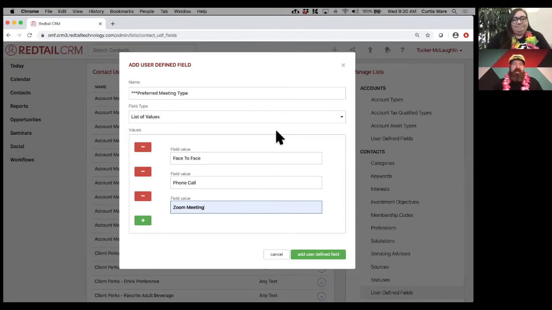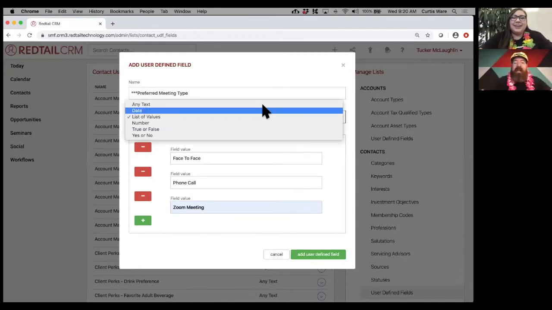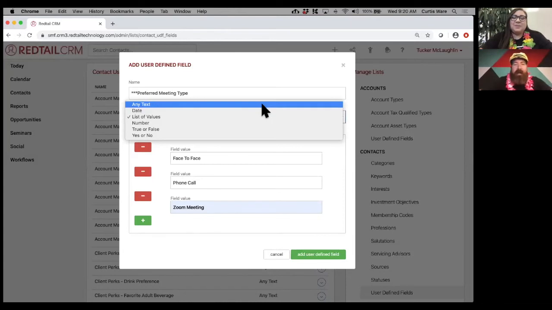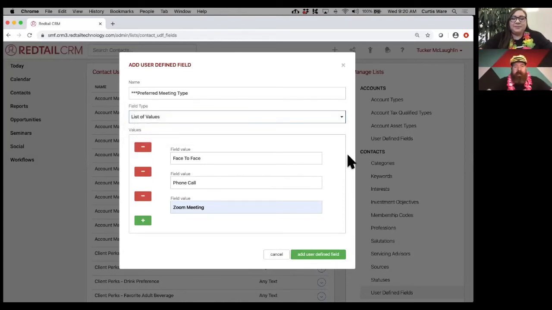You know, if you want to type out every single possible alma mater that existed, it's going to take you some time, but go for it. In that case, it might just be better to choose the any text so you can type it out and easily reference that from the contact record.